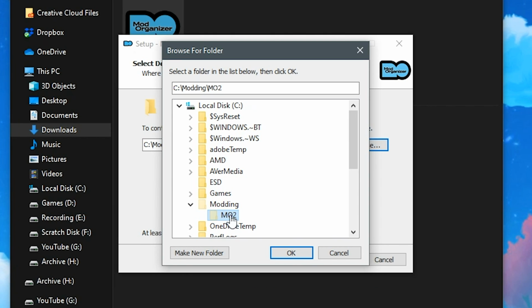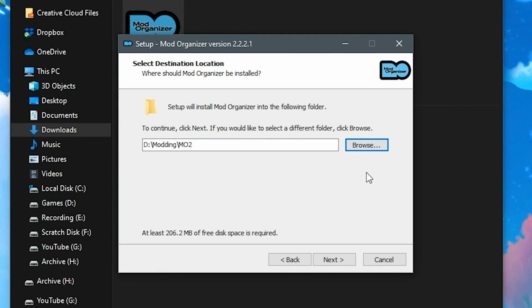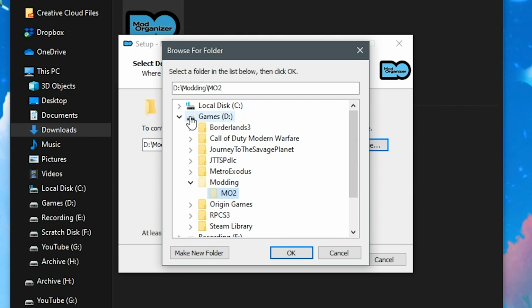Now, if you're going to install it on a secondary drive, like me, ensuring you don't click on any of the folders or the drives so that the path above stays the same, click the arrow to minimize the local disk. This will display the rest of our drives, and as you can see, I have a games drive. The drive letter is D. So again, without clicking on any of the drives so that the path stays the same, modding MO2, we want to highlight the C and change it to the letter D to correlate with the game's drive. Now, if we click OK and we go to browse and we take another look, it is now in the game's drive under modding and in MO2.